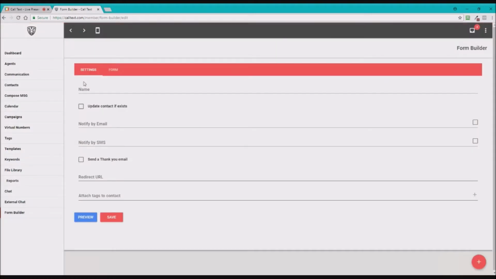Okay. This is going to bring us over to the settings section of this new form and the builder of it. So we're going to go ahead and name this form. We'll name it Live Presentation Builder 2.0. We want to check this box right here, which is to update existing contacts.